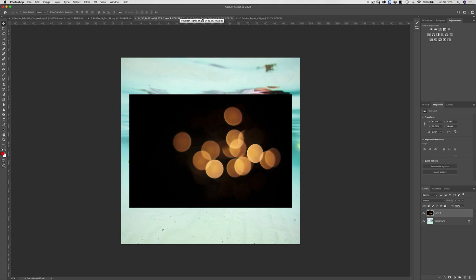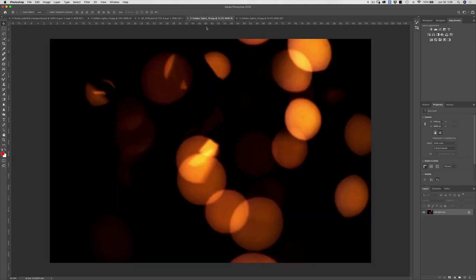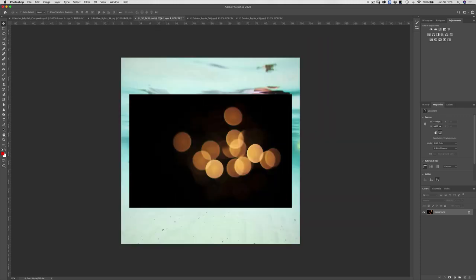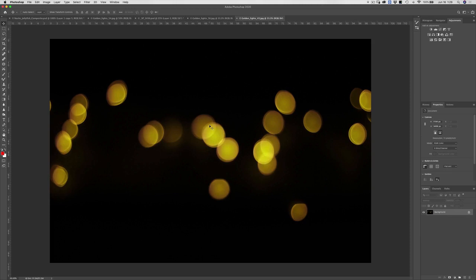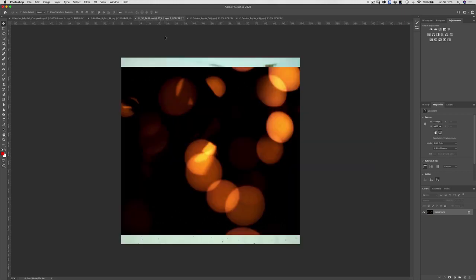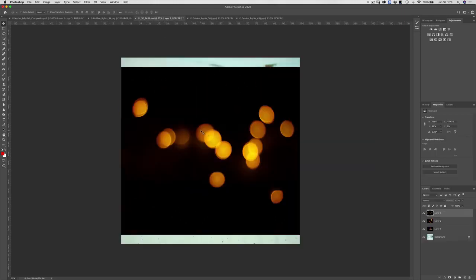I'm going to do the exact same thing for Golden Lights 56. Click, drag, hover over the tab, come down and release. And then I'm going to do the same thing for Golden Lights 43. So holding down shift, click, drag, hover over the tab for the image, come down and release.